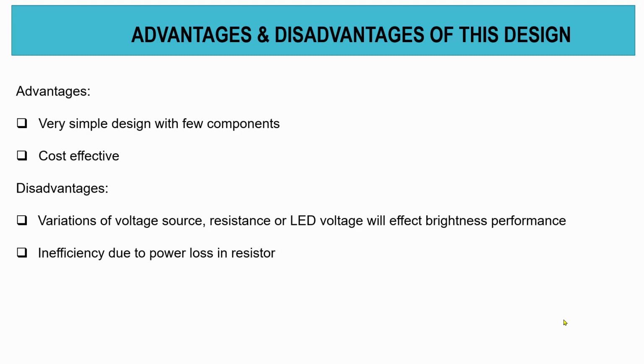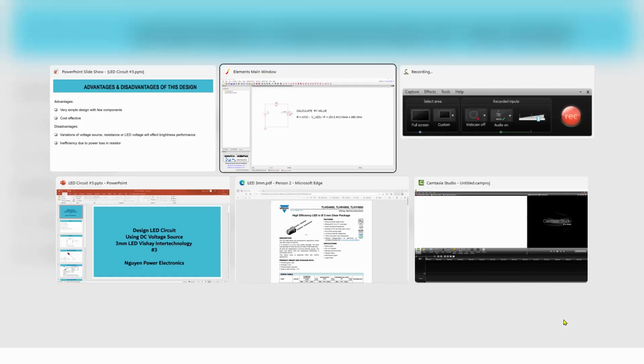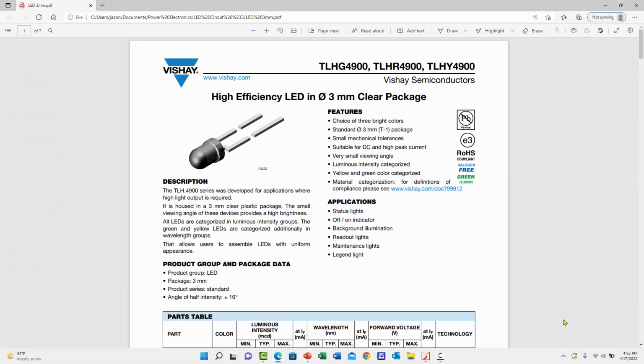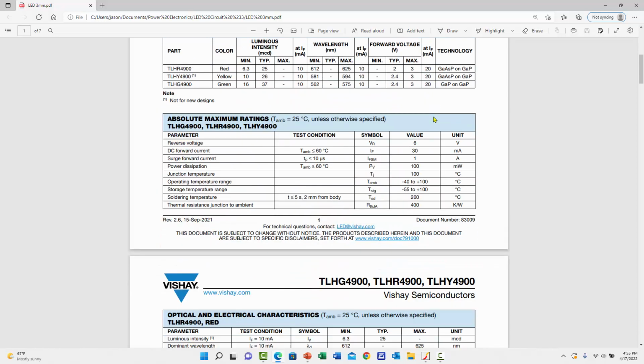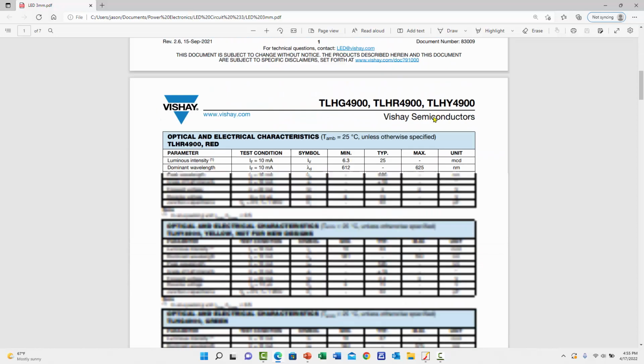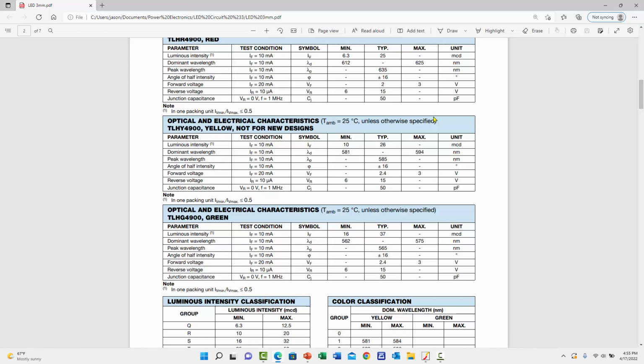Before I end this section, let me walk you through the LED data sheet of Vishay. Here's the actual data sheet from Vishay. You can download it from the website vishay.com, and they have 3 different part numbers here. The TLH4900, and we have green, we have red, and we have yellow. This is the maximum rating, and we also have some detail of electrical characteristics if you want to see the detailed circuit.